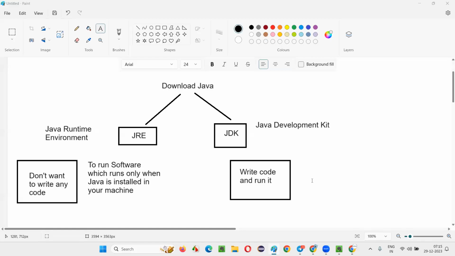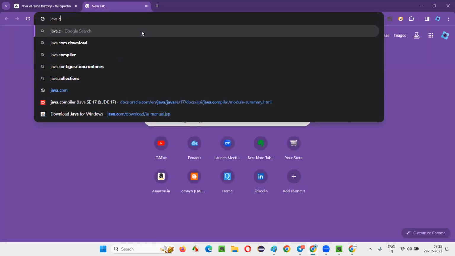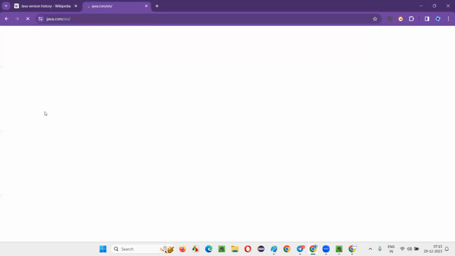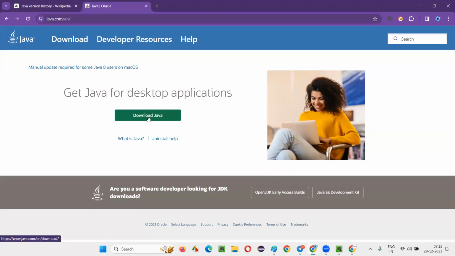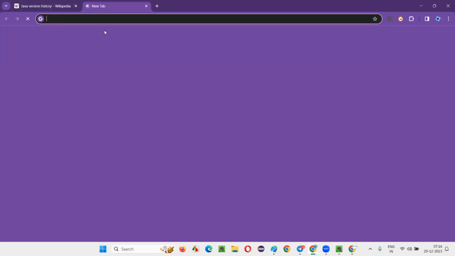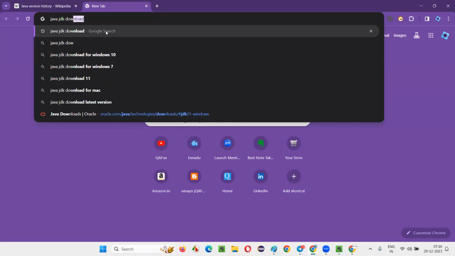So I'm going to show you how to download and install the JDK version of Java. We are not going to download the JRE version. If you have to download the JRE version, you have to go to java.com or some website. If you go to java.com and click on download Java, it will download the JRE version of Java, guys. This is not the right place for JDK. And if you want to download the JDK version of Java, simply search for Java JDK download like this.